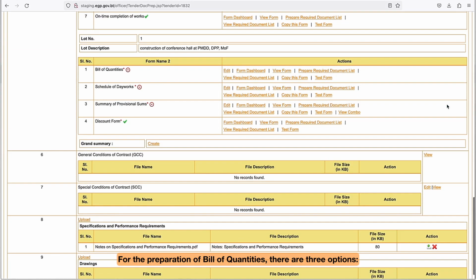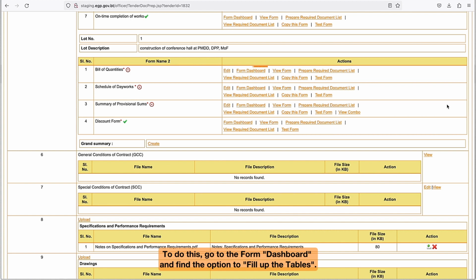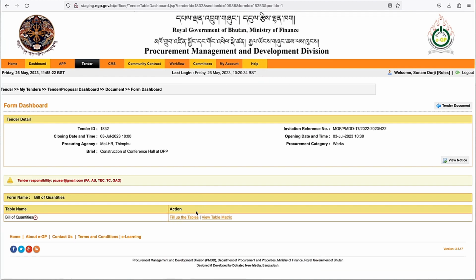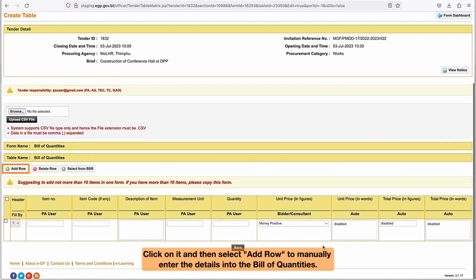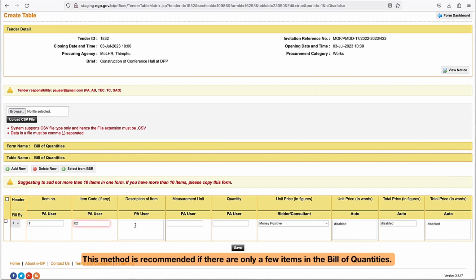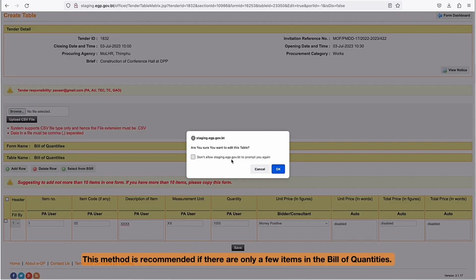For the preparation of bill of quantities, there are 3 options. Option 1 is to fill in the bill of quantities form manually. To do this, go to the form dashboard and find the option to fill up the tables. Click on it and then select Add Row to manually enter the details into the bill of quantities. This method is recommended if there are only a few items in the bill of quantities.